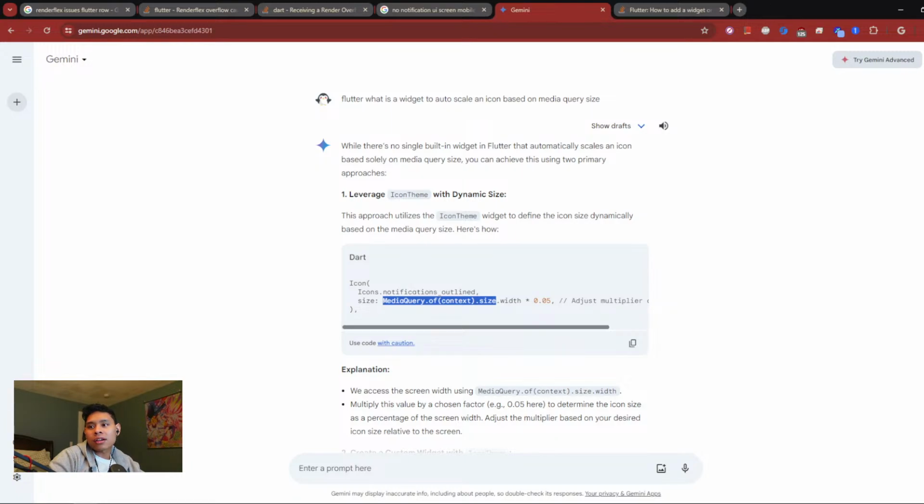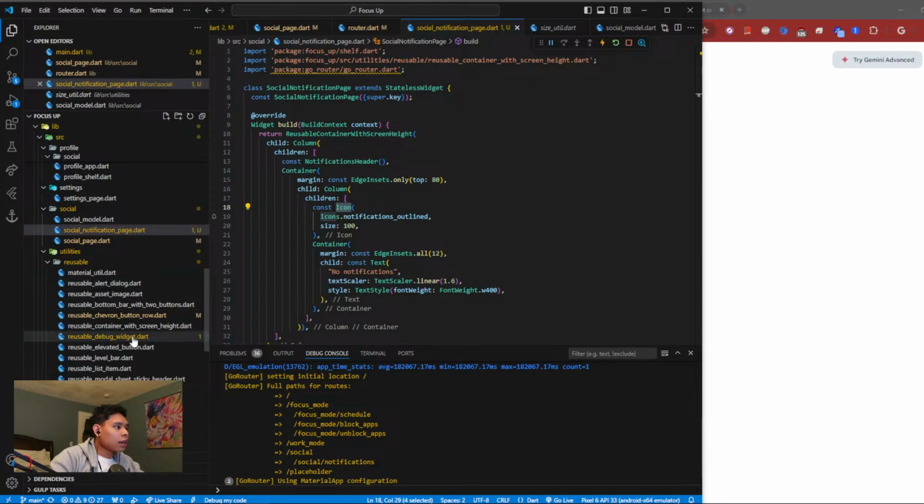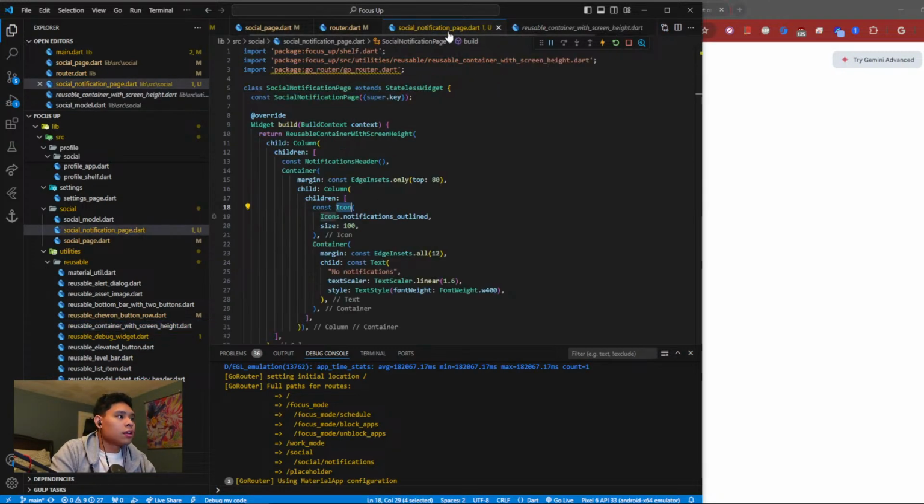Yeah, container, init, media query. Yeah, I agree. I have something like that, or not like that, but something that starts to do something like that. I adjust the screen height based on a screen multiplier, so I kind of do this already. I guess we could do it for icons as well. Yeah, let's do it. It's good to do it now, right?